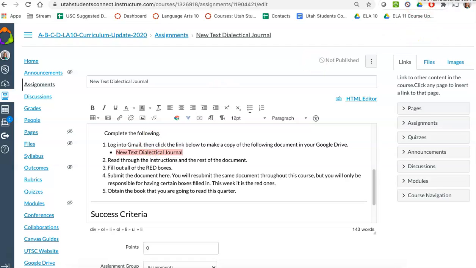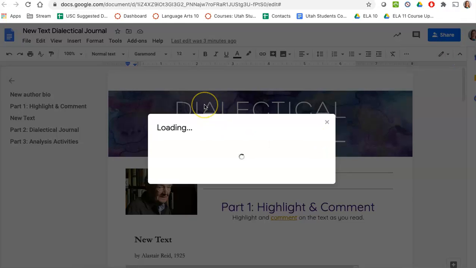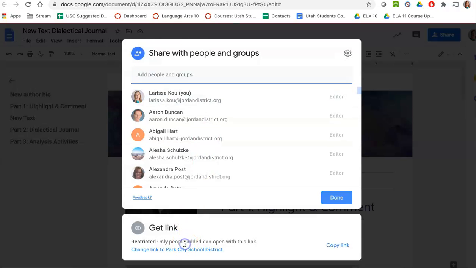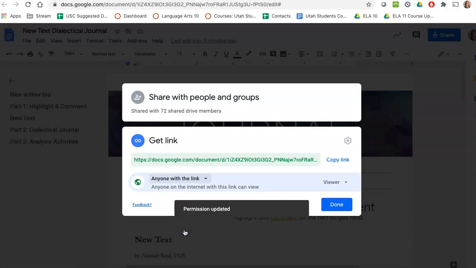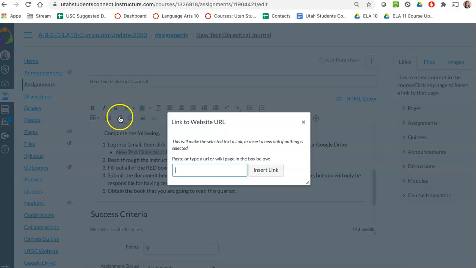Now, a lot of people really want to know how to make it so students are forced to make a copy, and I am going to show you how. So you go to Share. You want to make it accessible to the public or anyone with the link. Copy this link. Go back to the assignment and hit Control K or link to URL.